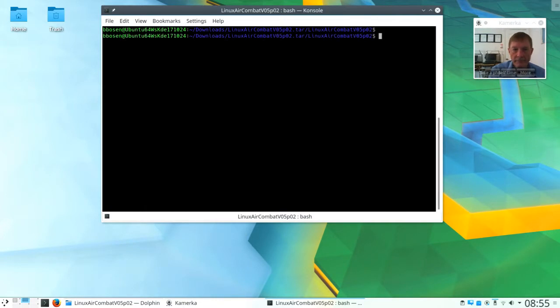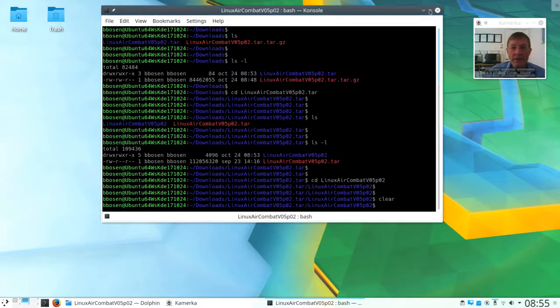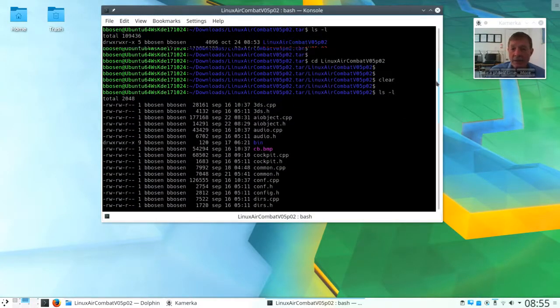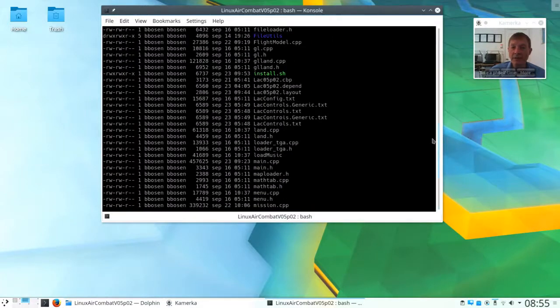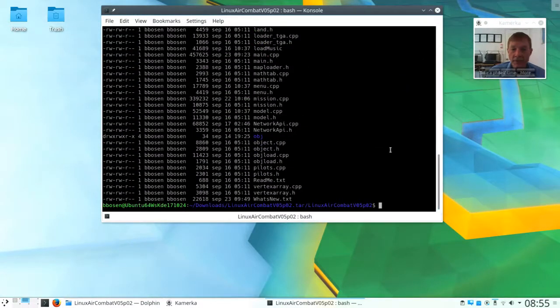Clear. ls -l. Those are all the files. Again, this is all familiar legacy commands from Linux and Unix over many decades, really. Nothing new in what I'm doing here.